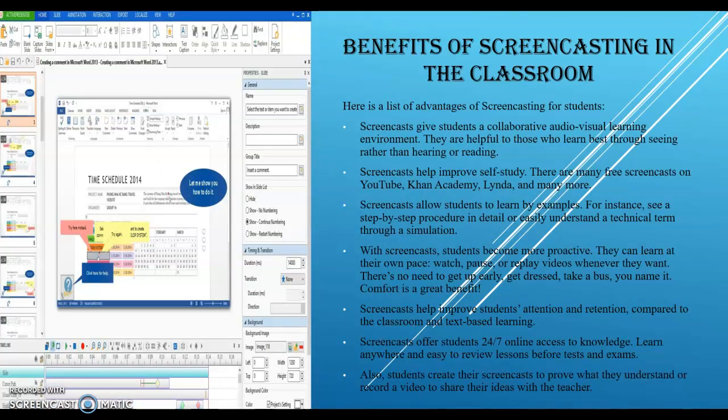Next, we're going to talk about some benefits of screencasting in the classroom. Screencasts give students a collaborative audio-visual learning environment. They are helpful to those who learn best through seeing rather than hearing or reading. Screencasts help improve self-study. There are many free screencasts on YouTube, Khan Academy, Lynda, and many more. Screencasts allow students to learn by examples. For instance, see a step-by-step procedure in detail, or easily understand a technical term through a simulation.